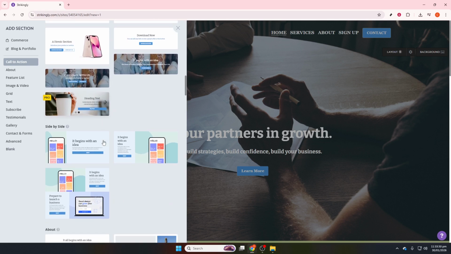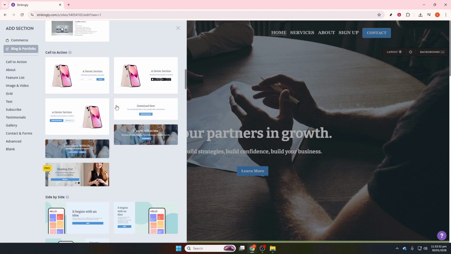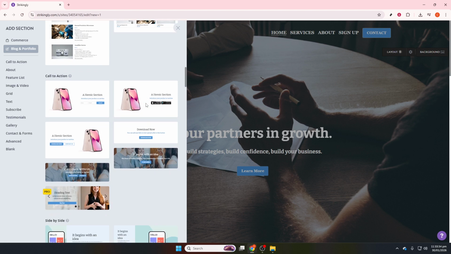Now let's wire the button to trigger a phone call. Click the button in the editor to open its settings. Change the button text to Call Now so visitors clearly understand what happens when they tap it.